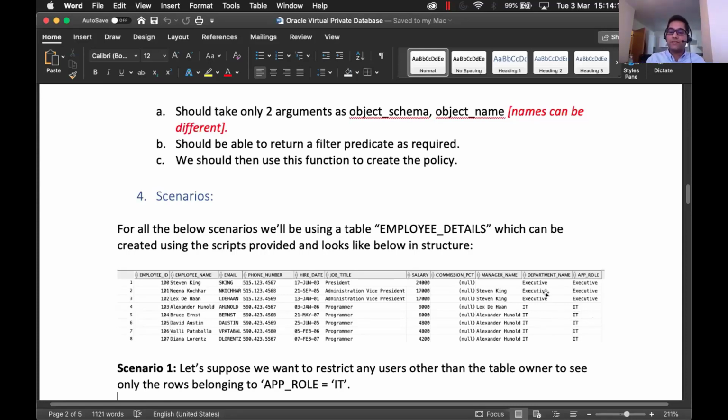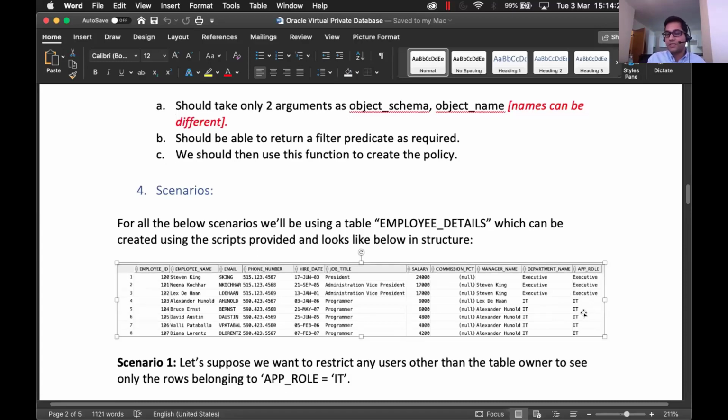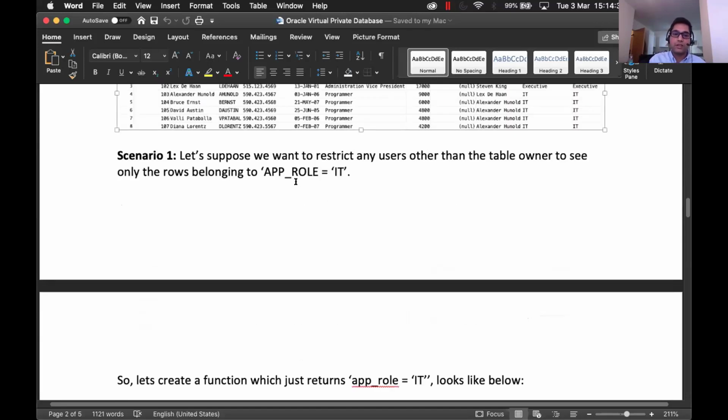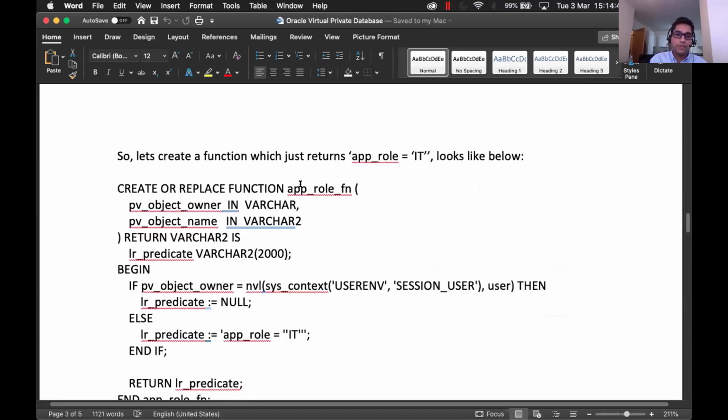For this purpose, I've just used the department name, and I've created the app role exactly similar, except replacing the spaces with underscores, so that it doesn't cause any issues if there are spaces. It shouldn't be there ideally, but I just created it that way. So I'll be using this app role column to demonstrate a simple scenario.